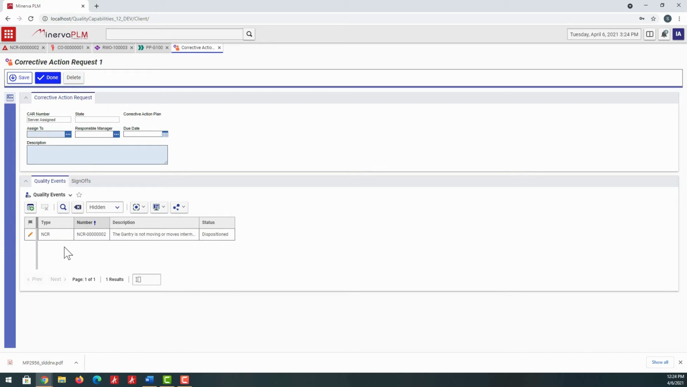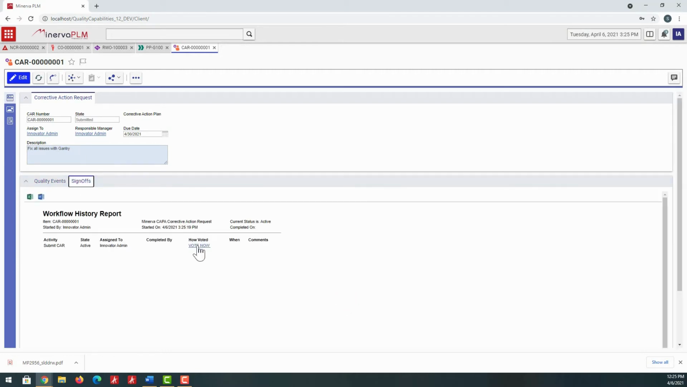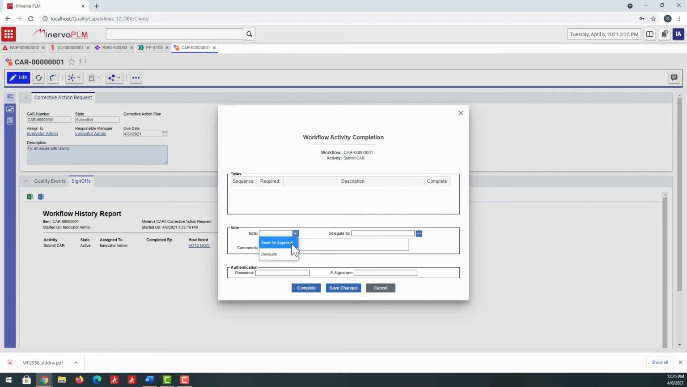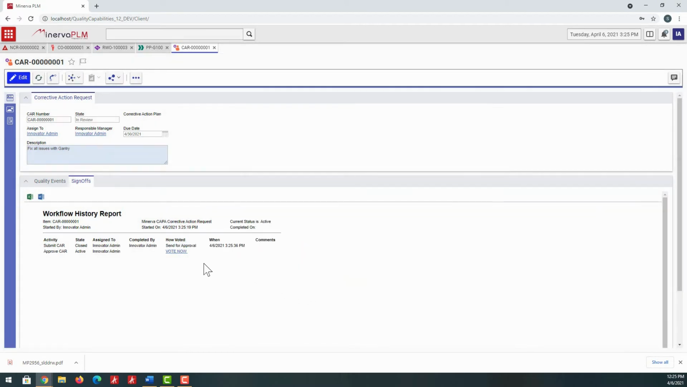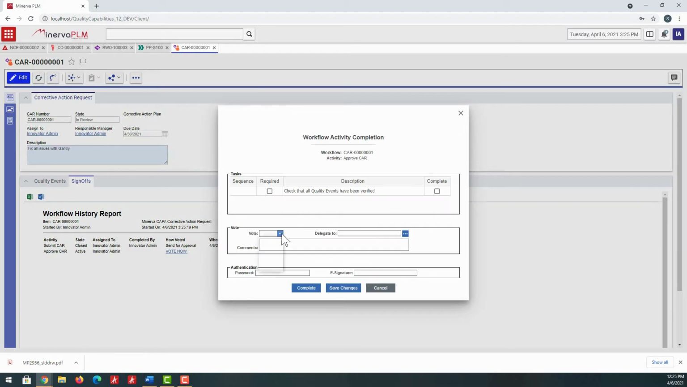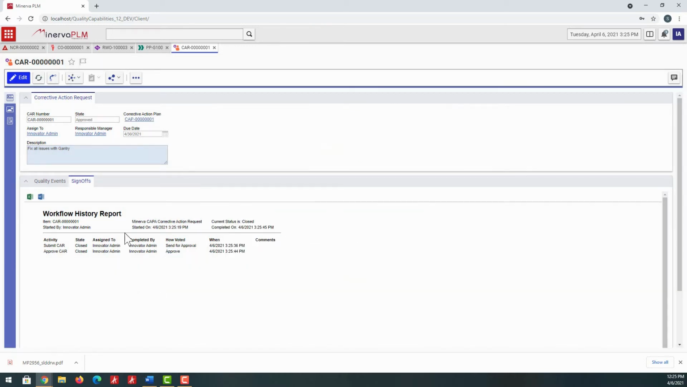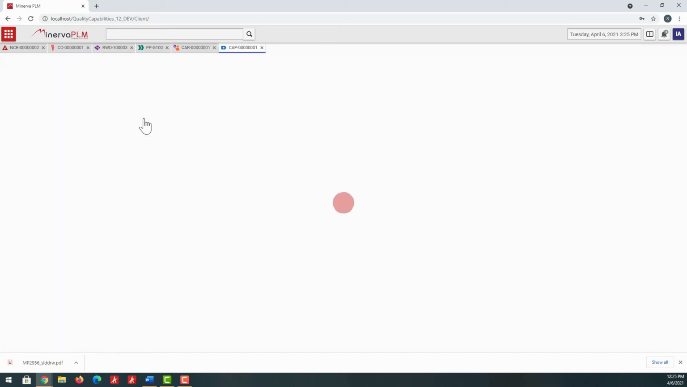We can group many quality events into this and associate it to a workflow and approve that workflow. Here I've taken the gantry and associated all of the quality events, and I'm going to send this corrective action request to approval. And then from approval, I'm going to approve it, which will automatically create a Corrective Action and Preventative Action Plan. You can see that the sign-offs are done, and up at the top I have a Corrective Action Plan that's associated.